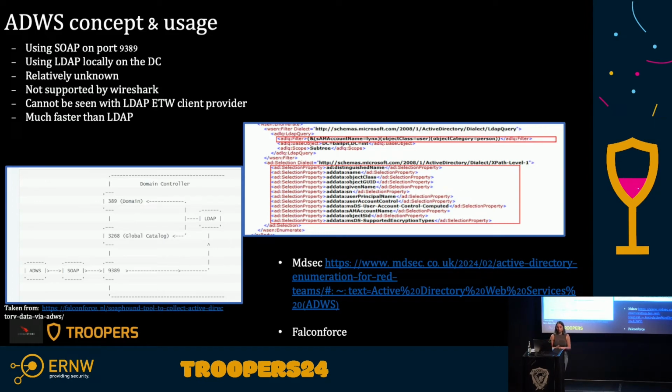So before I move to the next slide, I just want to say thanks to Falcon Force and MDSEC, which were the only information sources I found that really helped me to understand the ADWS concept. So I put links to the 2 articles I used, and they explain this stuff really well.